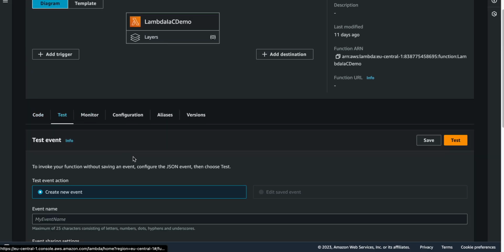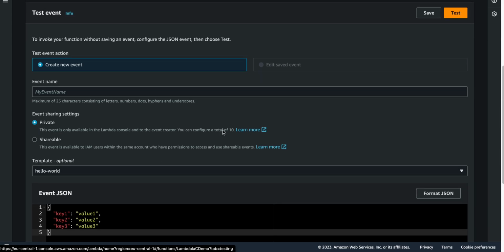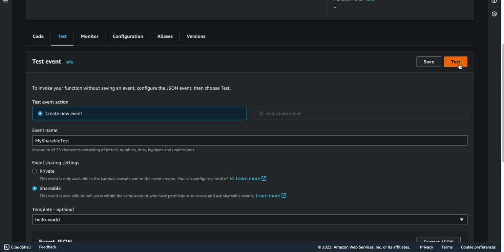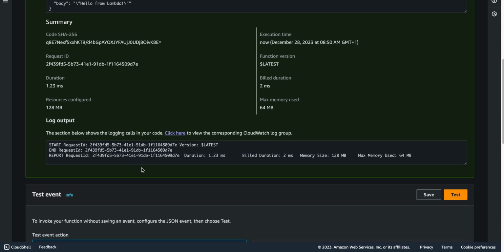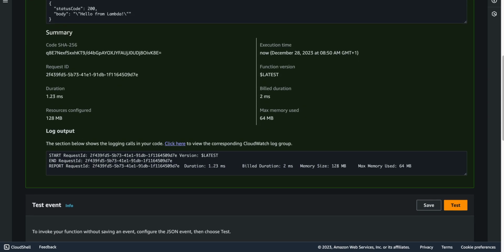After that, you go to the test and you go to this panel. So you choose the name, you say my shareable test. And instead of using private, use shareable, and you can test it to see it did work, and everything looks fine. So what is a shareable test?